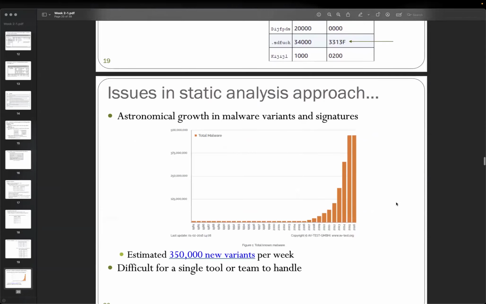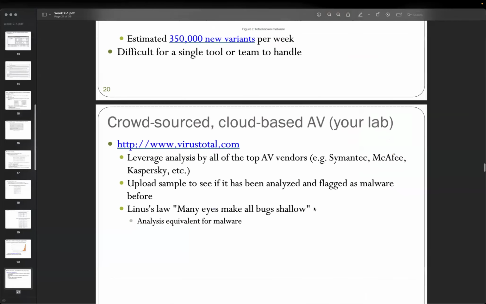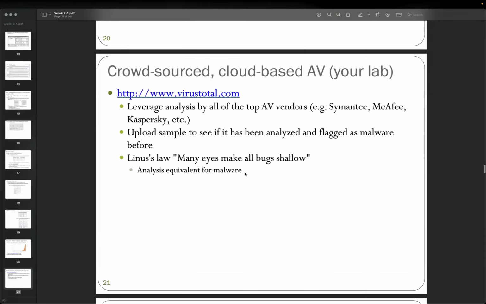And right here, you see for the static approach, maybe it becomes difficult because of the astronomical growth in malware variants and signatures. It keeps going, so it's more difficult for a single tool or team to handle. So you see right here. Later we will go through others for checking, I'll just skip this part.